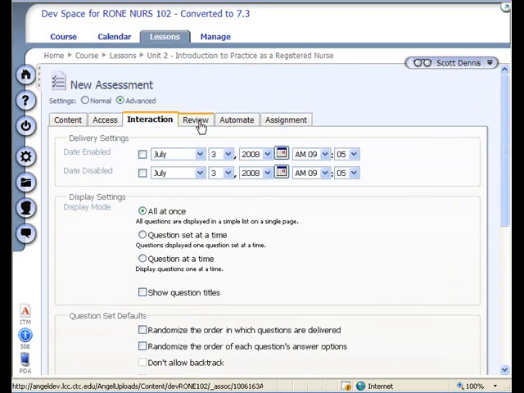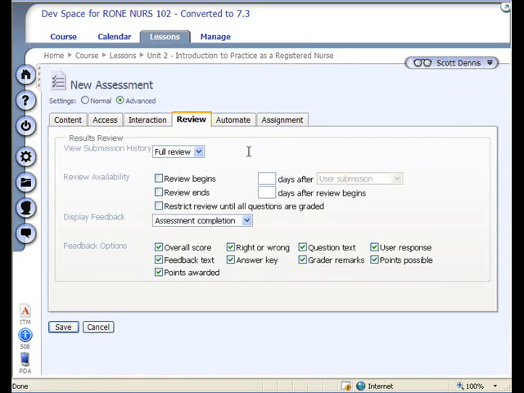Review is the user feedback. So what is the student going to see once they've taken the quiz? Do we want them to see only certain limited parts of the feedback, like what they got right and wrong, or what the answer was, or what remarks the grader has? You can also set, do I want the feedback to become available after a certain amount of time, or after a certain amount of time after the assessment is no longer available? Lots of different options there with review. I can also have people get their feedback question by question too, or wait until the end.